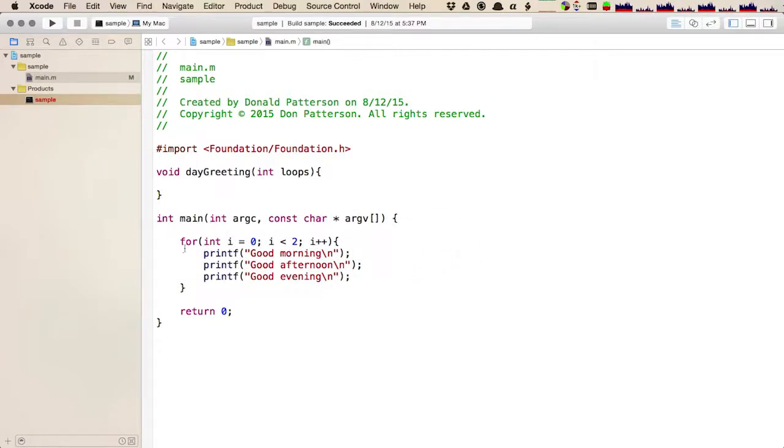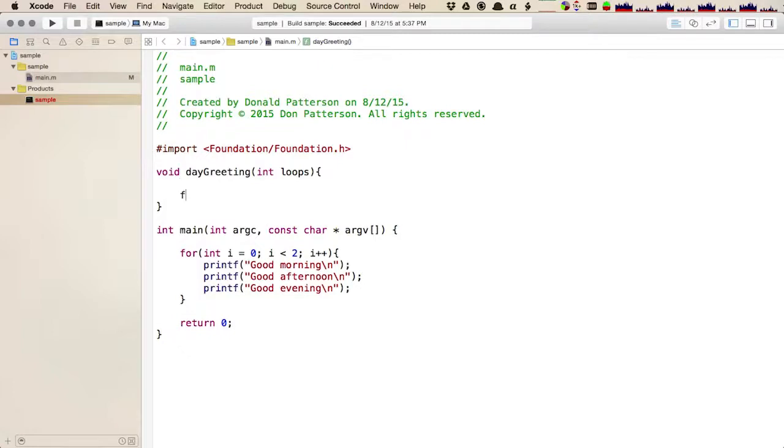We're going to give it a return type of void. That means there are no outputs. And as an input, we're going to have one variable called loops, which is of type int. Within the body of our function, we're going to take the code that was in main and move it up into this new function that we're going to create.